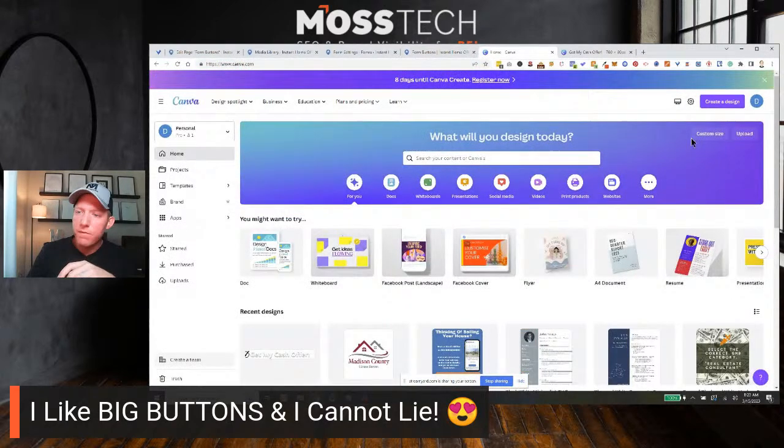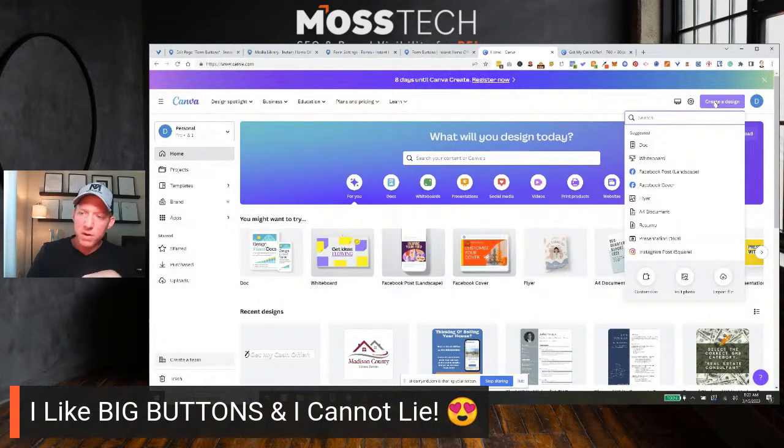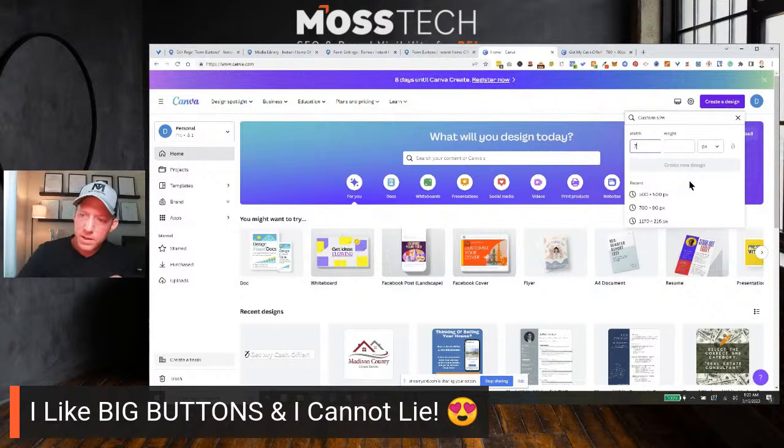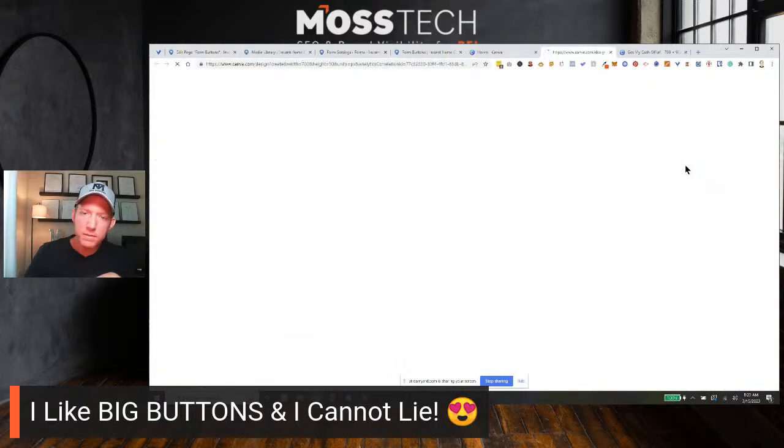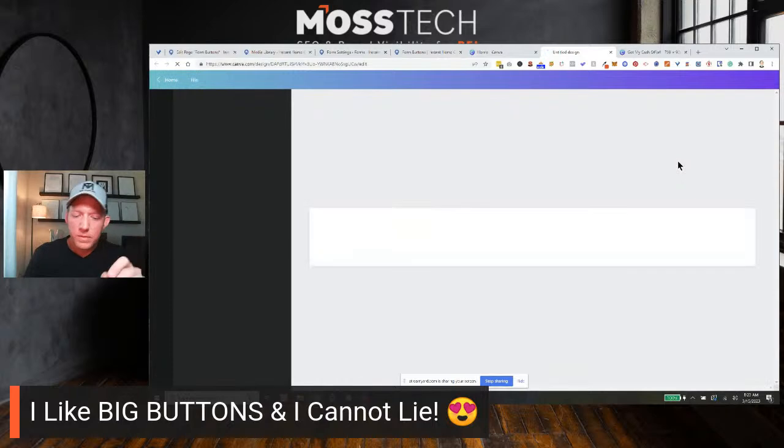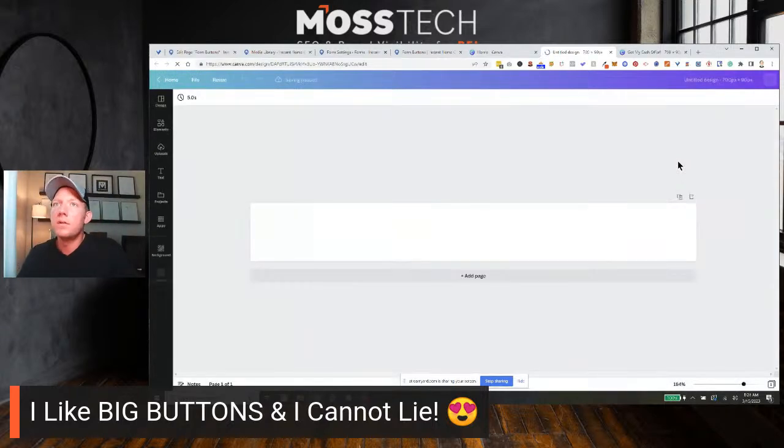So if you go to Canva and you make an account, you just come up here and create design. You do custom size, and then you do 700 by 90 pixels. Create new design. Right? This is going to load up and it's very, very simple, guys.